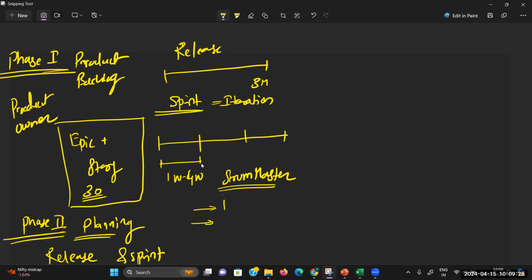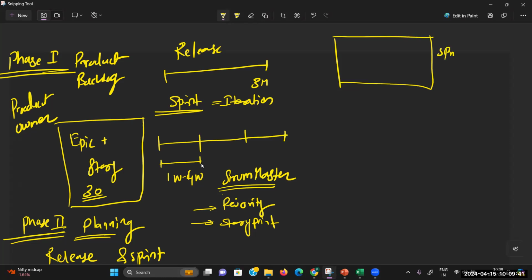So the Scrum Master focuses on the priority of the customer. The Scrum Master also checks the story points required to complete that story, and based on that, the Scrum Master prepares the sprint backlog. A sprint backlog is a backlog where all the committed stories are kept. Out of 30, suppose only 5 stories are committed. For those committed stories you will get this backlog, and the developer and tester need to work on them. Whenever the sprint backlog is ready, the developer and tester begin their work.